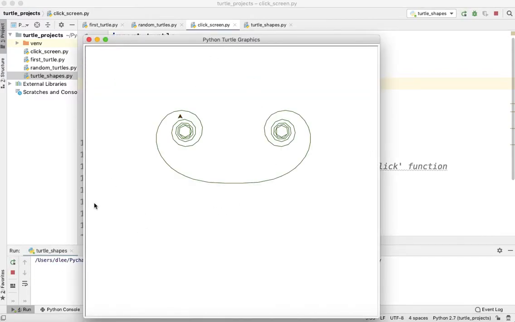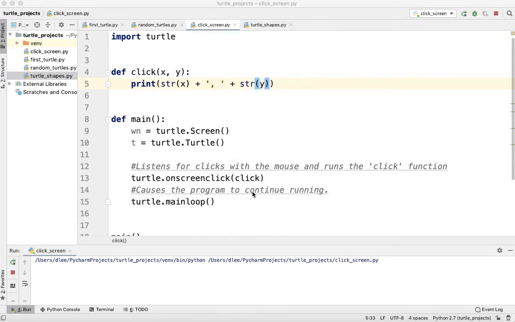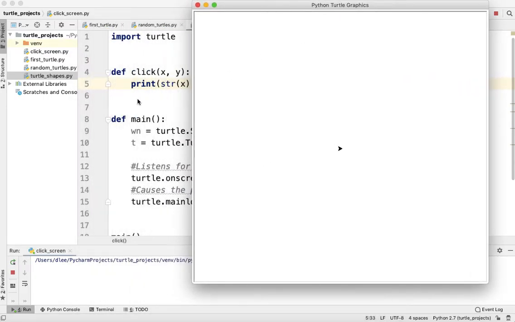So this is from the last program. Let's go ahead and run the click screen. And notice here I used print, which means it's going to print down here in the console. I'll click in the center of the screen, and it gives us two numbers that are very close to 0 and 0, because that's what the center of the screen is.